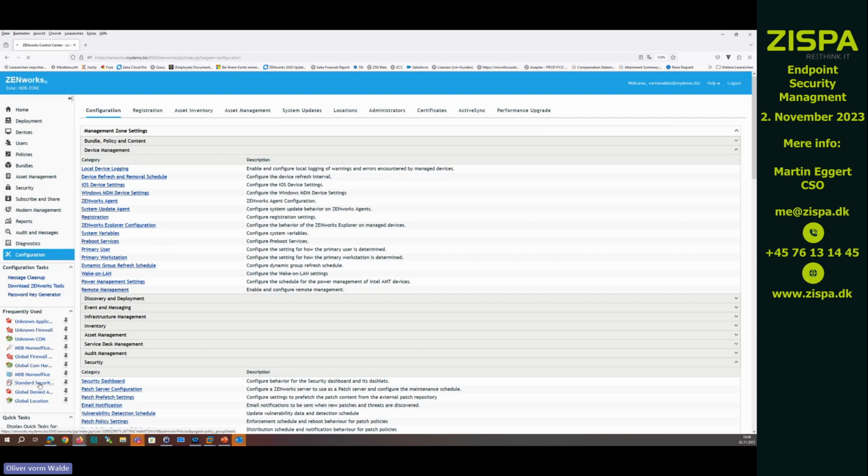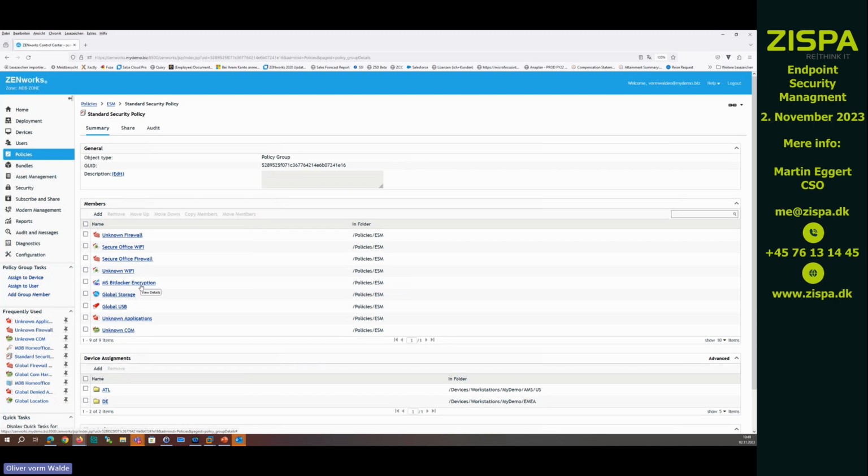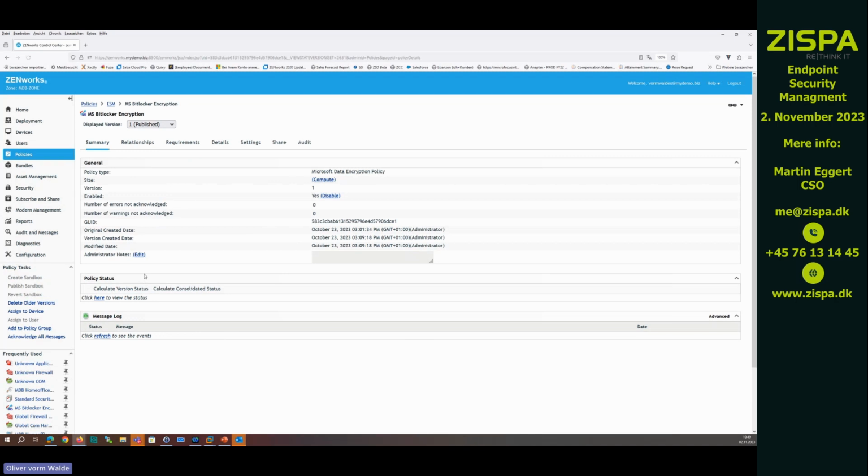I go to my standard security policies, where the MS BitLocker encryption policy is behaving a little bit differently. There is no inheritance for the encryption policy, because it does not make sense to have BitLocker enabled in one location and not in another. So therefore, regardless of where you are, the BitLocker encryption is always enabled.